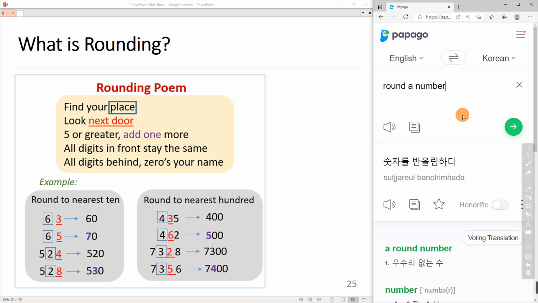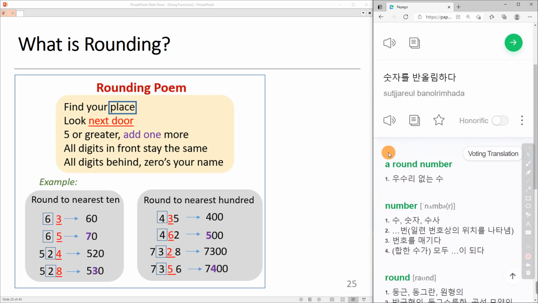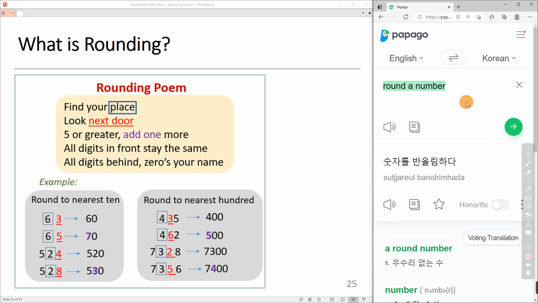The next operation is called rounding. So here I have given you a translation. What is rounding? I think this one is the correct one. I remember a poem related to rounding. I will read it for you. Find your place, look next door, 5 or greater, add one more, all digits in front stay the same, and all digits behind, zeros your name. Example, round to the nearest 10. So it means we need to consider this digit, right?